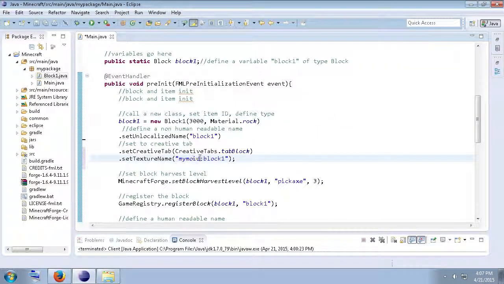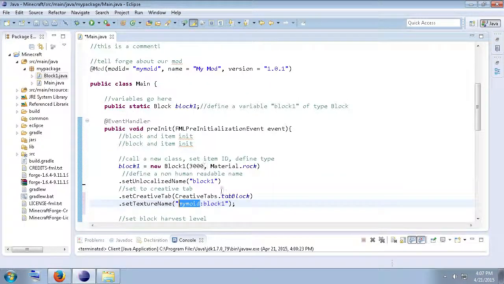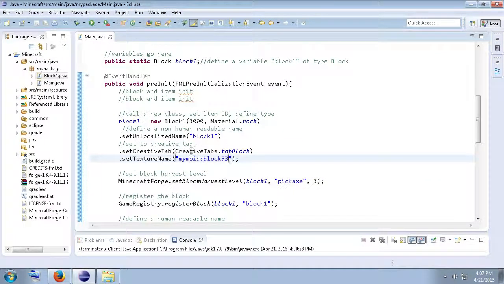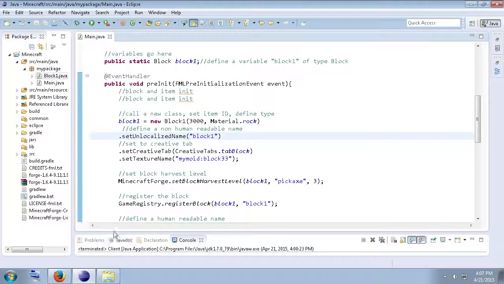That's your first identifier here. Your next identifier is the name of your actual textures. So I said I named mine block 33, so that's going to be block 33 there. Whatever you named it, you name it there. So I'm going to Control S on my keyboard to save it, and now it's going to have the texture of block 33 here. I hope you guys are following along. Let's run the client.